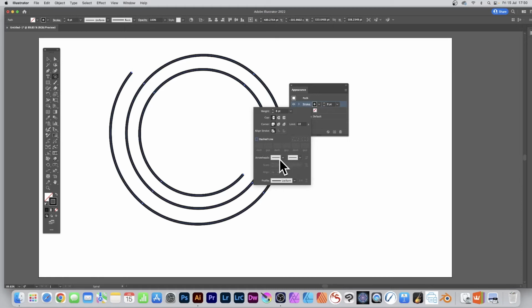But you can also, if you want, add arrowheads to it. So click here to arrowheads and set an arrowhead. You can also go the other end as well. So a nice spiral arrow design as well.